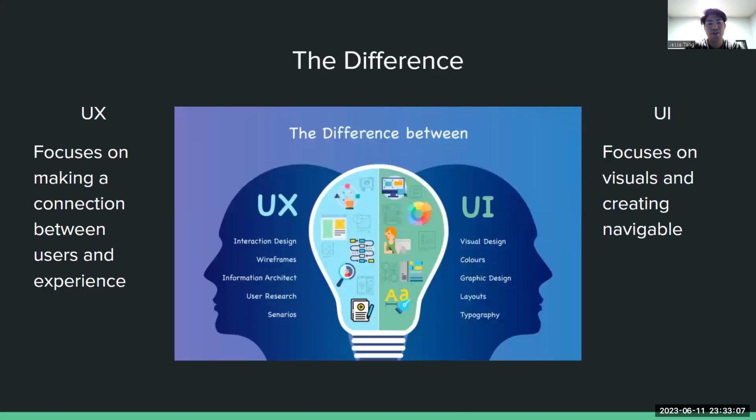The differences between UX and UI design are many different things. Like I said before, UX design is pretty much the user experience, whereas UI design is user interface.